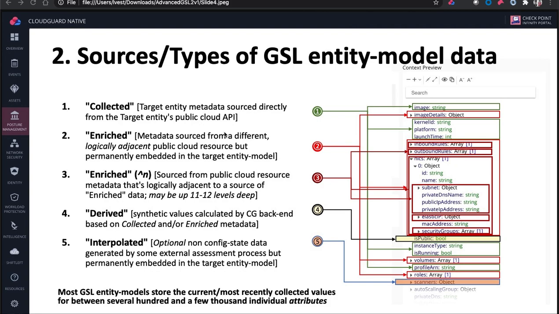And again, the incorporation of this enriched data into each entity model is one of the key methods that we've used to make it easy for CloudGuard users to evaluate individual cloud resource types in a holistic manner, basically taking into account a very broad view of the security context that's relevant to each cloud resource. So that covers those two.